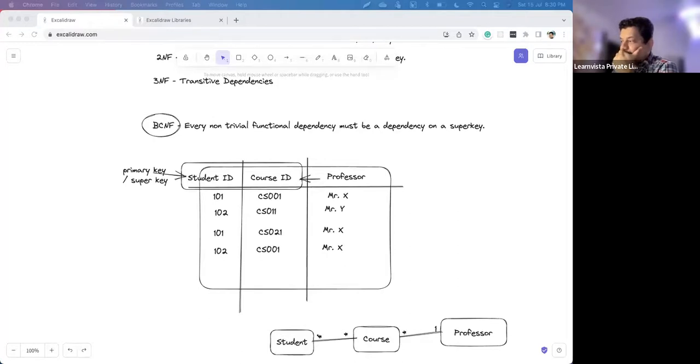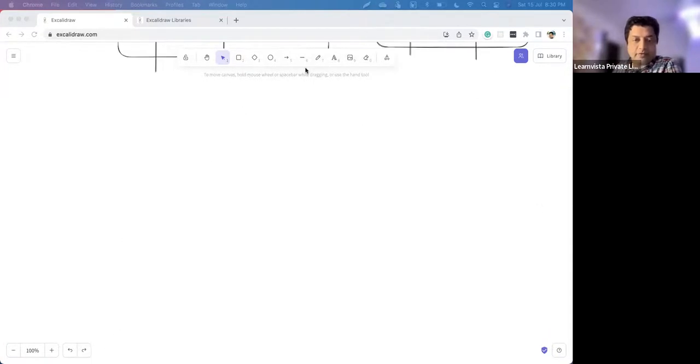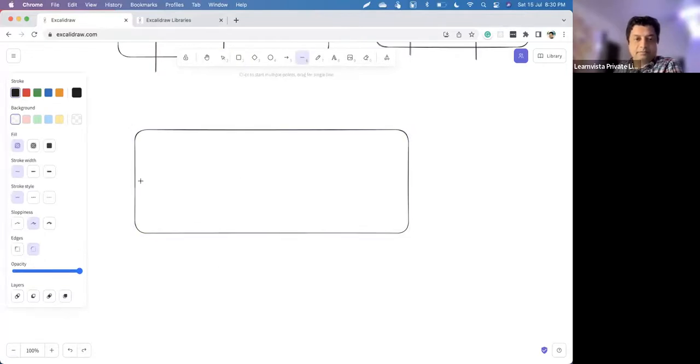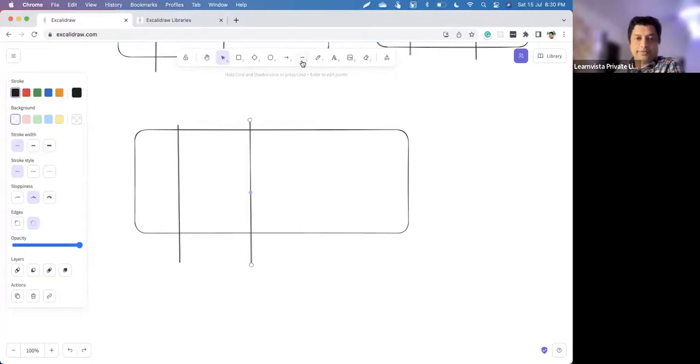About this transitive dependencies. Right. So here, let me give an example, something similar. So you have a table, let's say third normal form. Yes, you have a table. And in this, we have again few columns. Let's put at least 3 or 4 columns you need to demonstrate transitive dependencies.